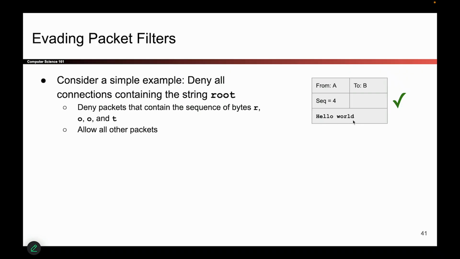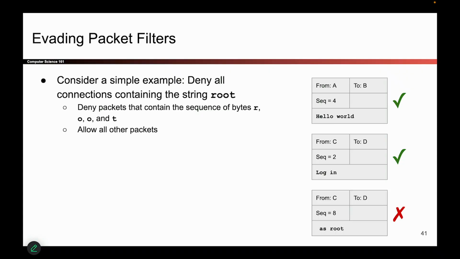Well, they sent hello world. I don't see the word root, so this is good. We will let it through, and it will reach the server. Login, I don't see any problem with that. I don't see the word root, so we'll let this packet through, and it reaches the server. As root, it has the word root inside, so we're not going to allow this. The firewall is going to drop this packet, and it will not reach the server. So if the attacker wants to log in as root, and they try something like this, it's not going to succeed. One of the packets is going to get dropped.